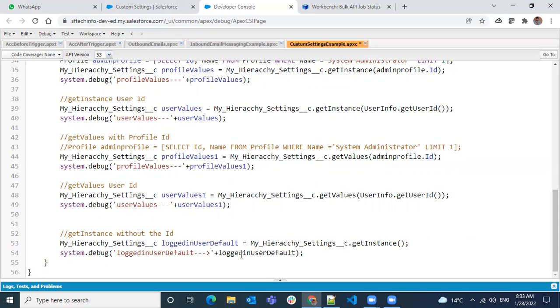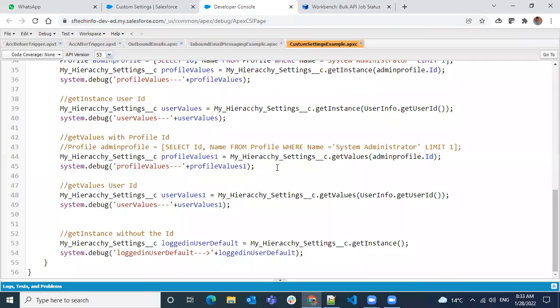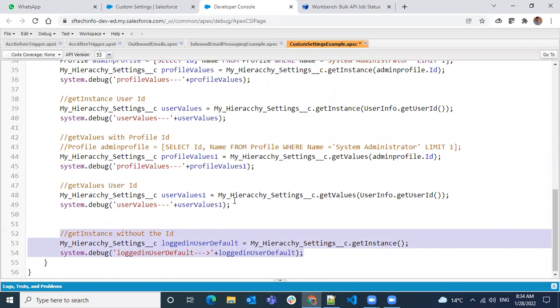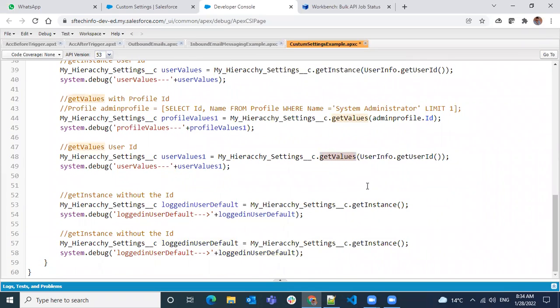The last one. Okay, so what I have are the set up values. I have values for my user, I have values for my profile also, and I have org defaults, right? So now if I try to get an instance without any ID, or I would say, if I use get instance or get values also, both will give the same results. So the default one.